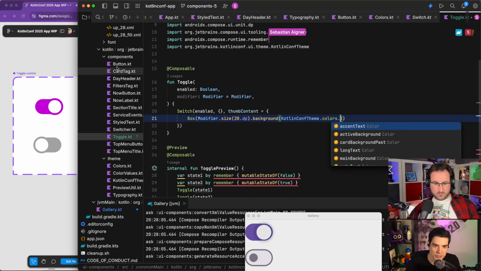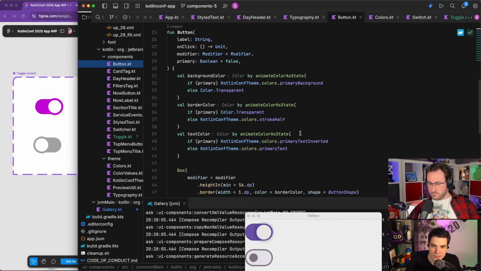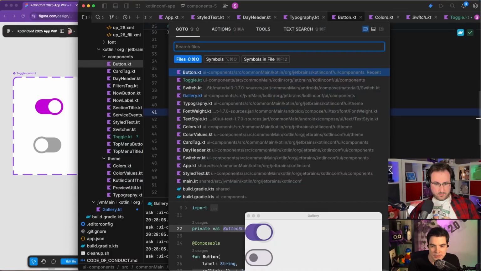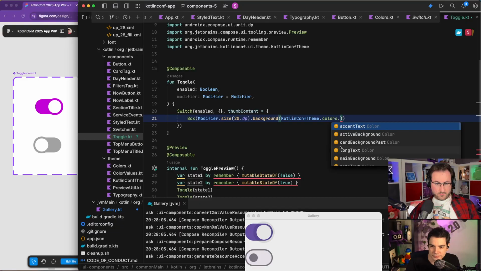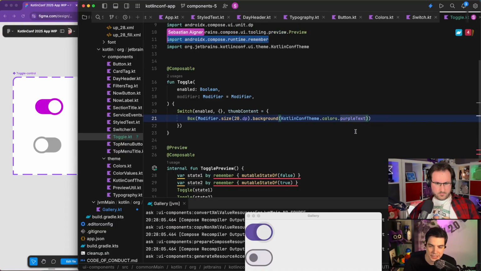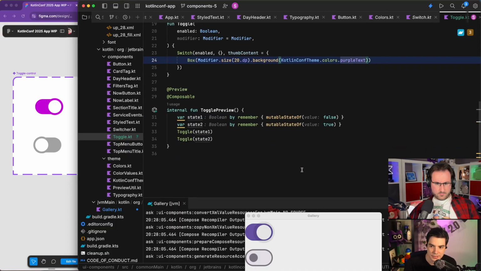What's our color called? I completely forgot. There's primary text. Where do the magenta colors come from? And we have, whatever, purple text. So I'll try to make it a box. Let's see what that does.